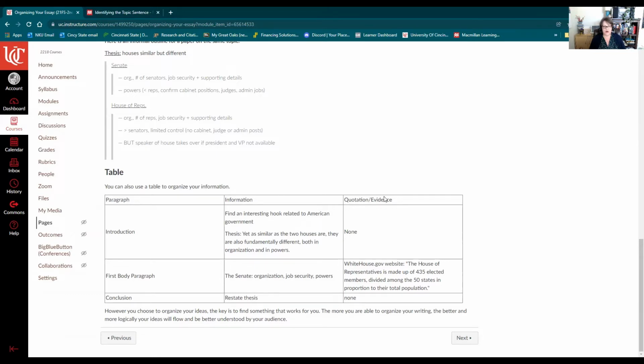If you can set up a chart this way that has the paragraph title up here, the information, and then any quotation or evidence you might use. And then you would list each paragraph within your essay, or at least maybe some sections if you're just still kind of working on how you're going to organize your thoughts. But of course, we start with the introduction, then we have however many body paragraphs that you will need. It will be more than 4 or 5, and then a conclusion at the end. And then any information that you might need to include in that paragraph.